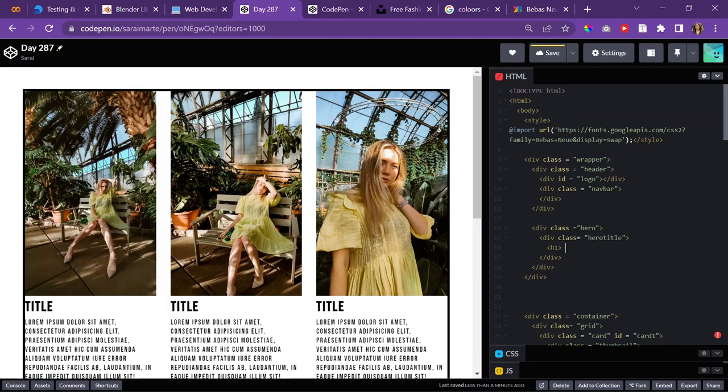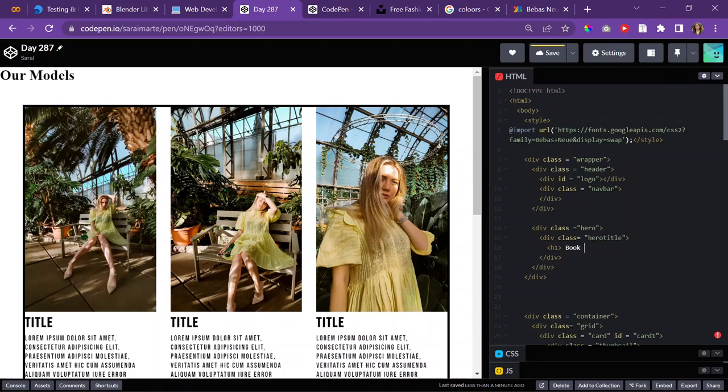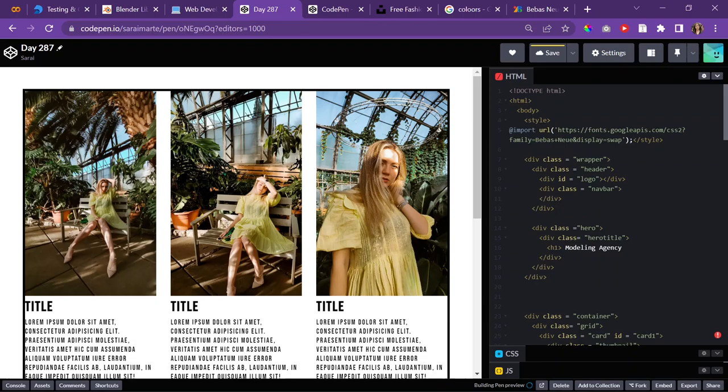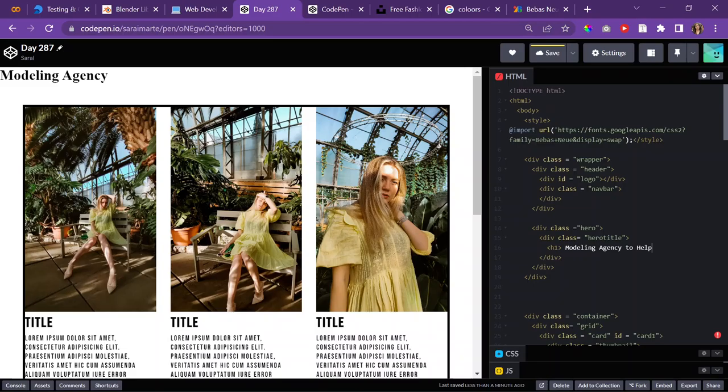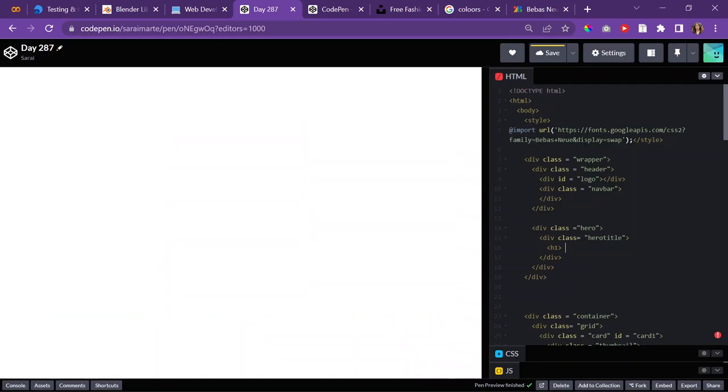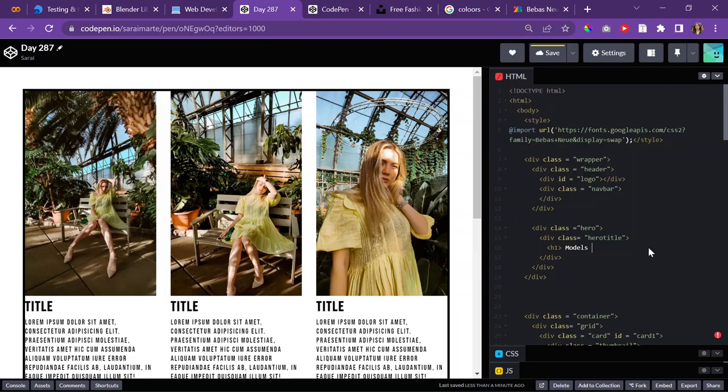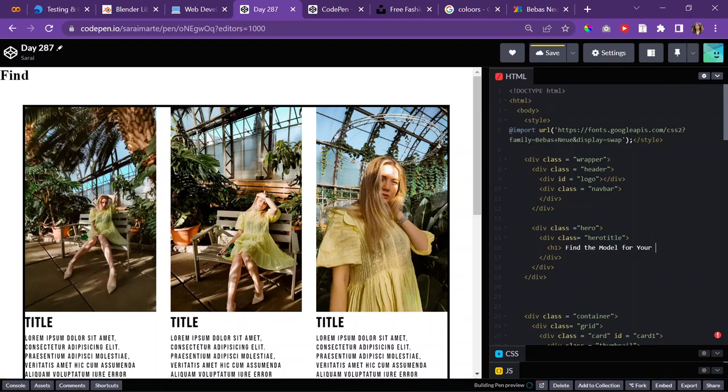And I'm going to call it models. Our models. Book our models. Modeling agency. Modeling agency to help, I don't know, what's a call to action thing? Models galore? I don't know, that sounds so gross. Models galore. Find the model for your project today. For your advertisement. Is that how you spell advertisement? Advertisement. I am so sure that's not how you spell advertisement.